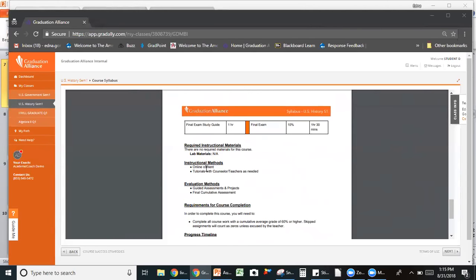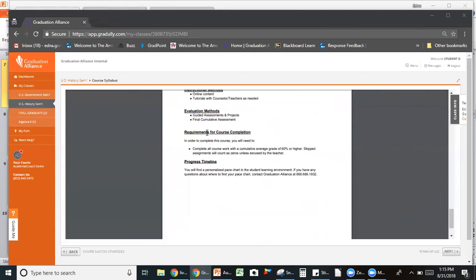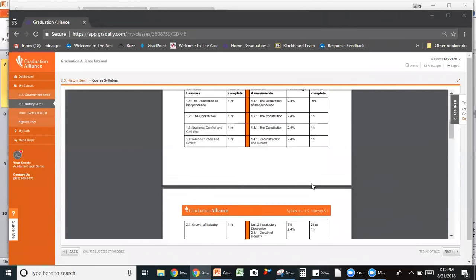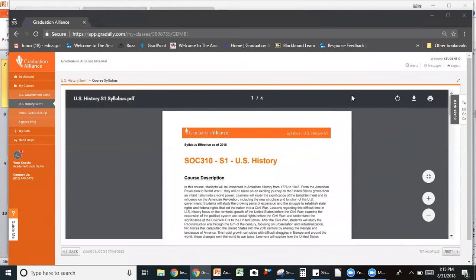Required materials, if there are any, evaluation methods, and requirements in your progress timeline. So please make sure that you read through the syllabus. Each class, again, is going to be different.